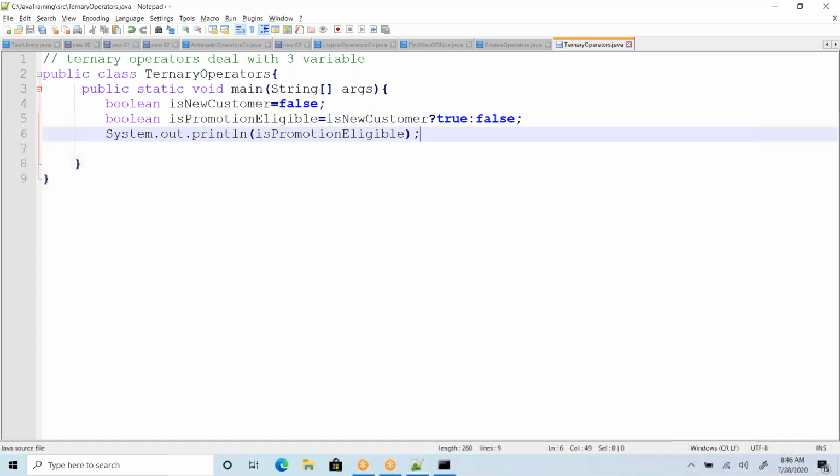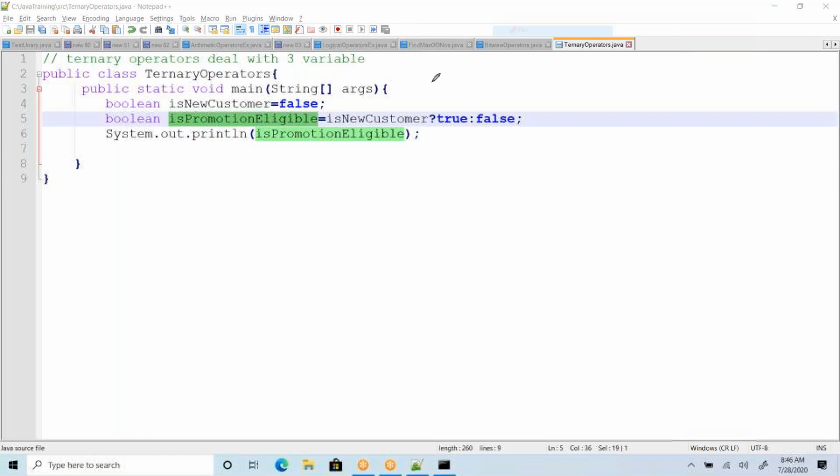False. The result is what? False. So meaning that what, he is not eligible. So it is giving this output, false, meaning that this variable is initialized with false. Meaning that if he's a new customer, then I'll go and get this value initialized to this particular variable. If it is not a new customer, then this value goes and initializes to this.